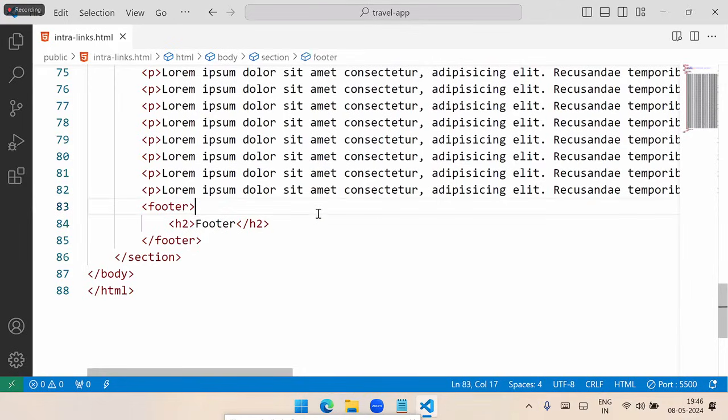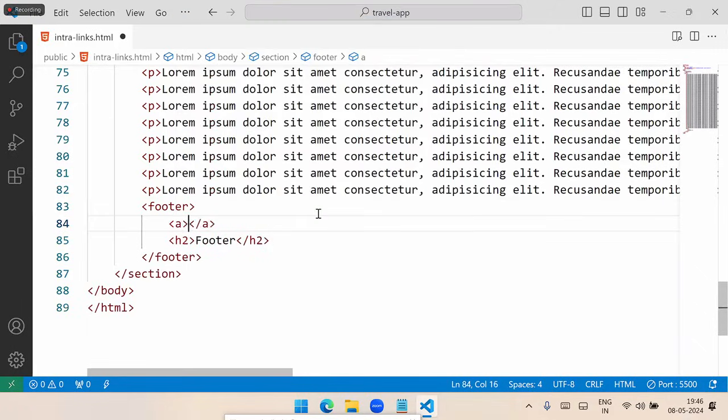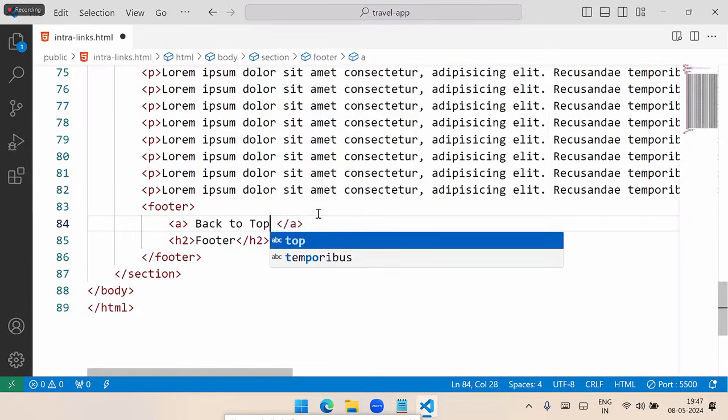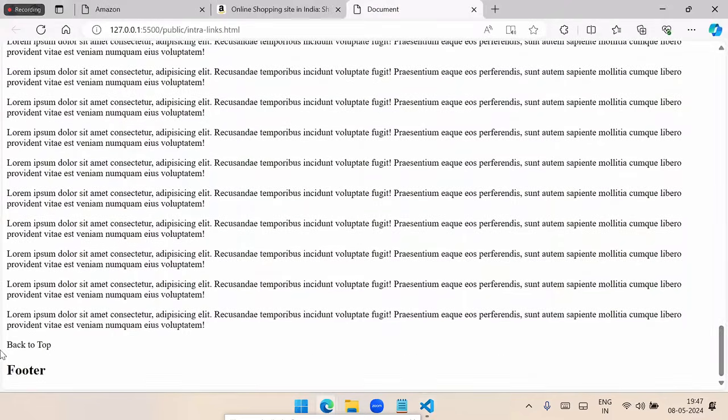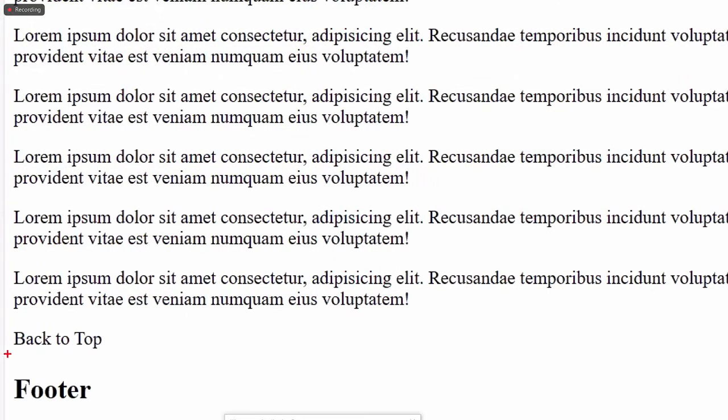So here, I will put an anchor. Inside this anchor, you can have text, an image, anything. That means a link can be anything. I'm using text like back to top. Now you see there is a word back to top at the bottom, and when I click this, it should reach that ID.